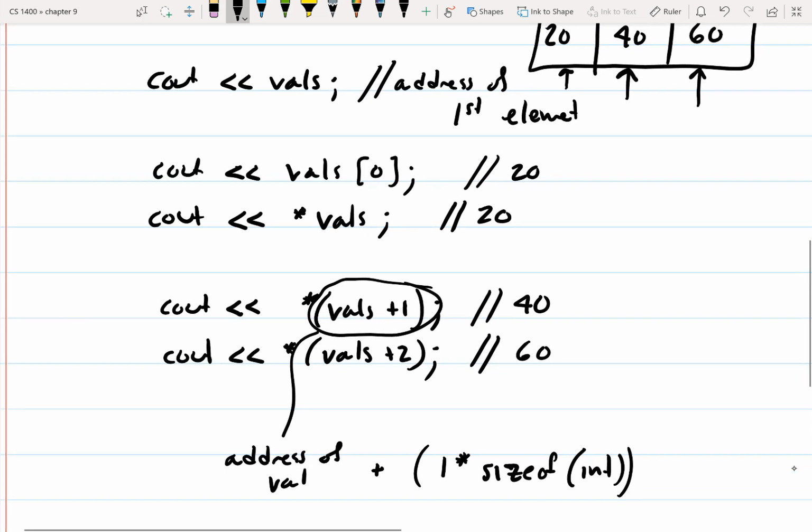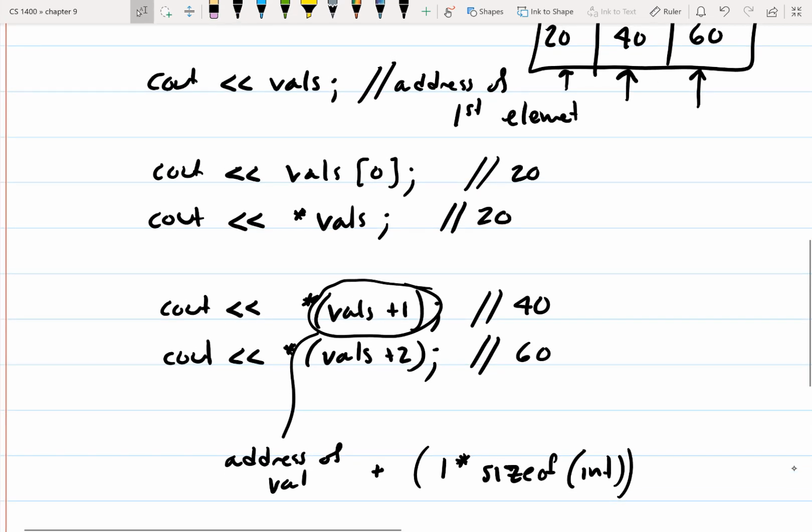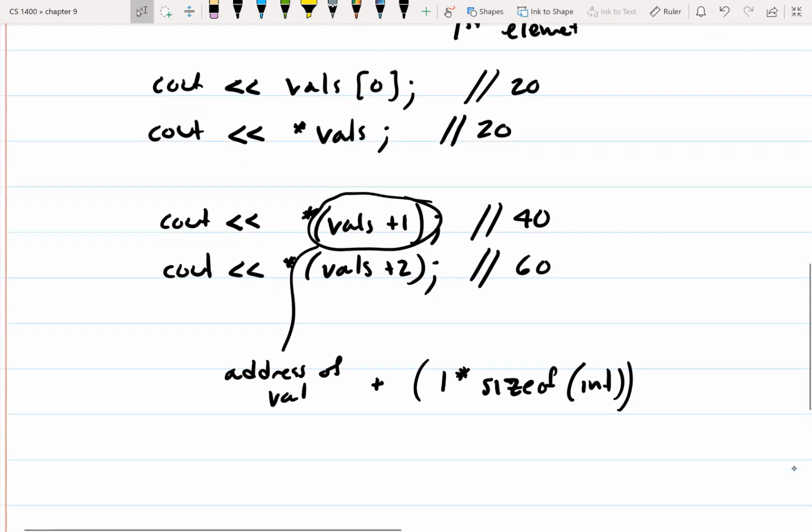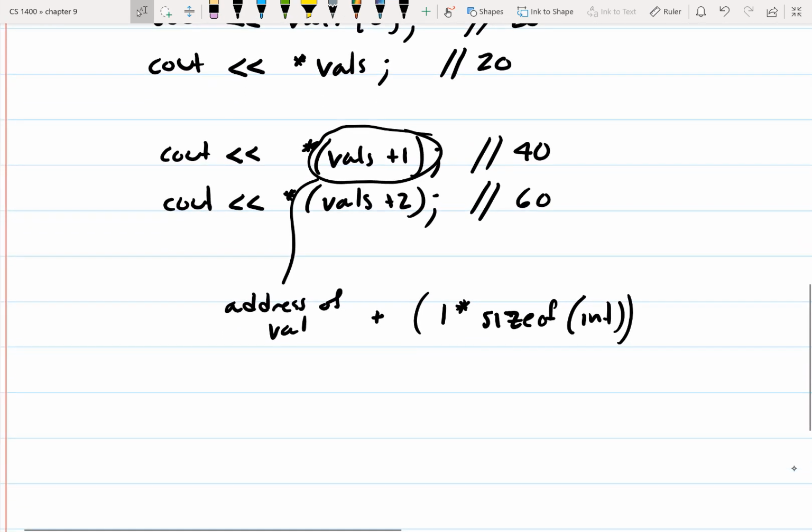And then if we had, say, double here, like if we had size of double, it would increment, assuming that we have a double, which I believe is 8. And you don't need to include this size of. If you just put the vals +1 or vals +2, it's automatically going to do that for you.